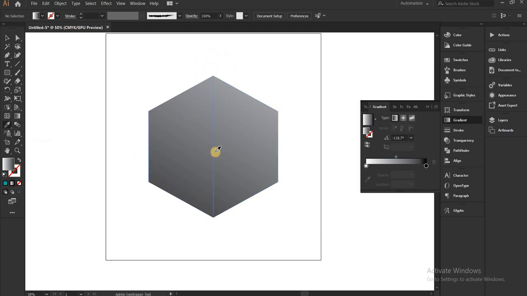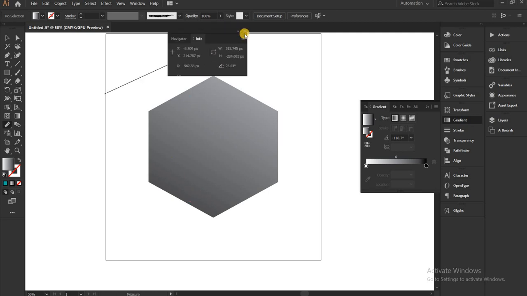That's the eyedropper tool. You can pick any color via the eyedropper. This is a major tool. It just measures the color, nothing else.